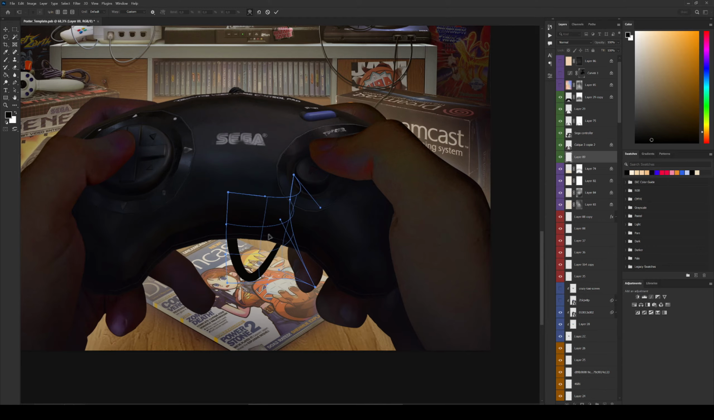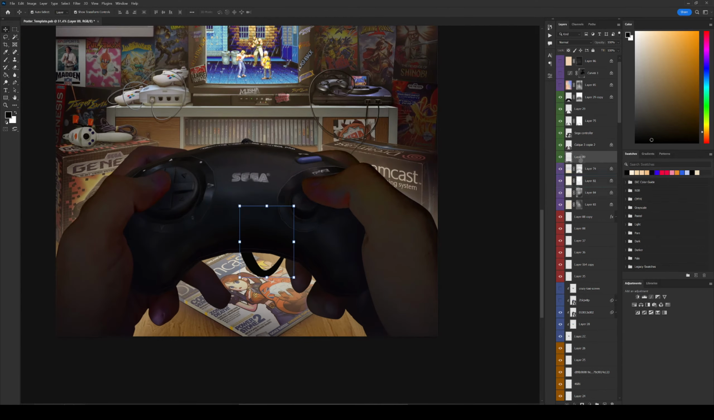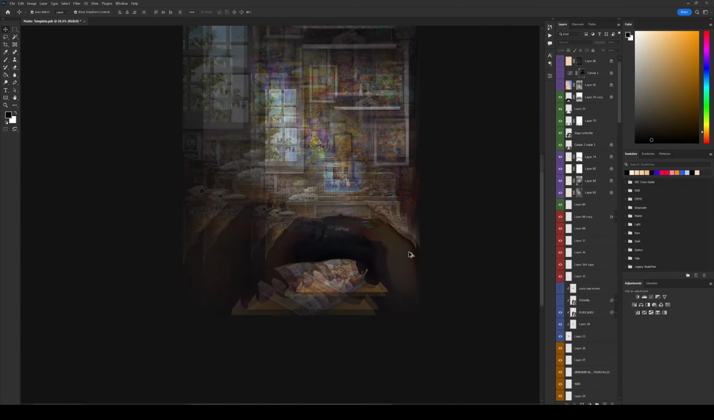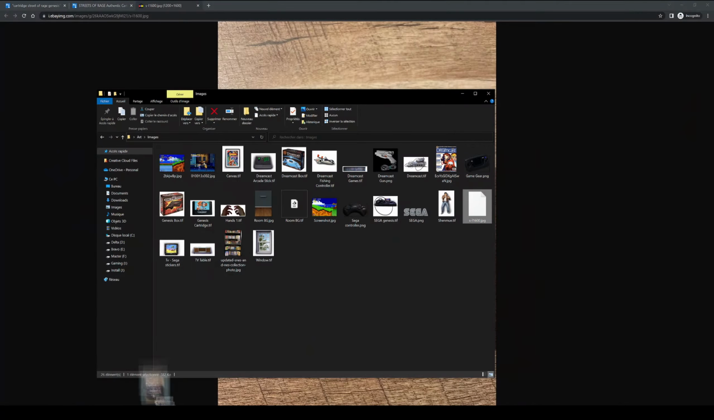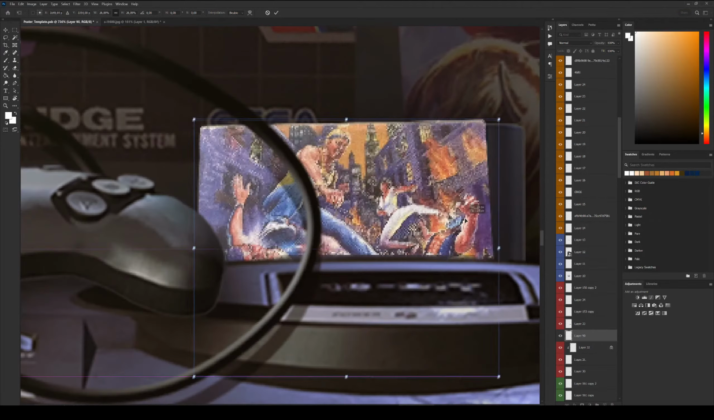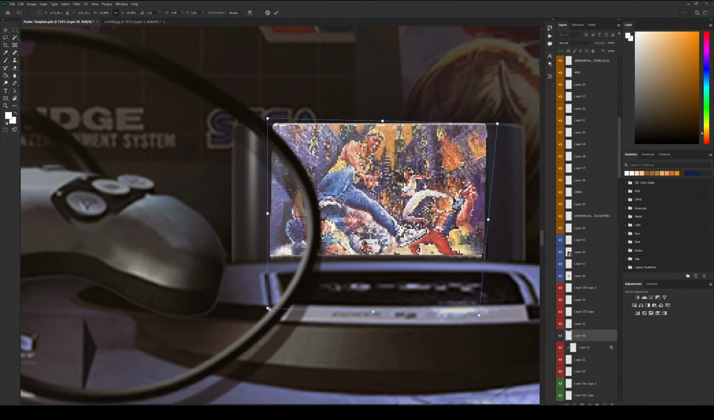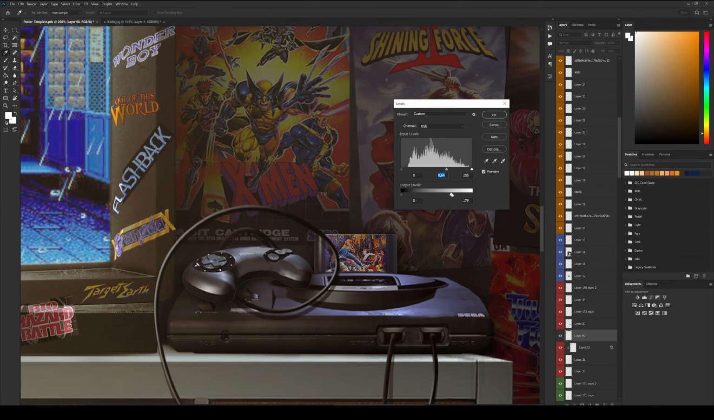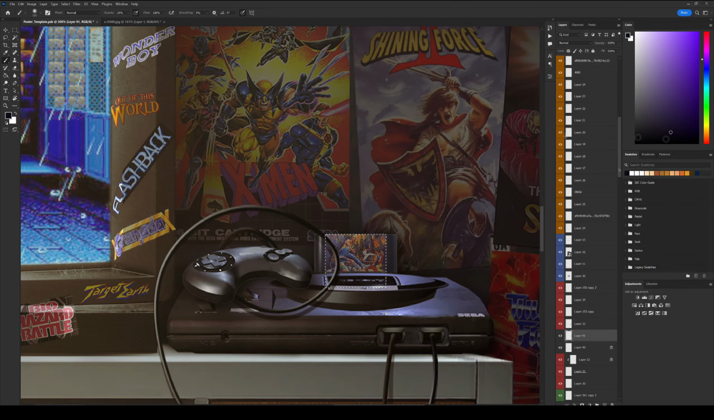Now this one is just a line that I created using the brush. I adjusted a little bit to attach a cable to the controller. We're gonna go more into detail with this in the upcoming videos. And of course you're gonna change the game on the cartridge to stay consistent with the game on the TV.